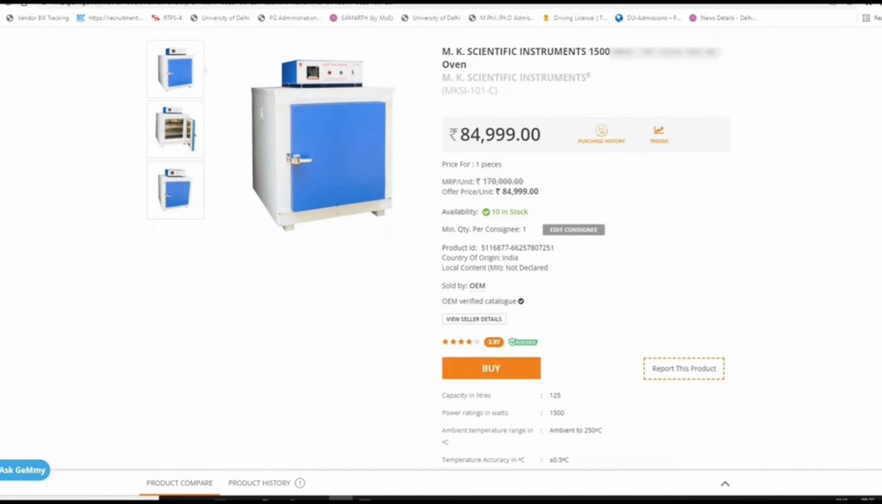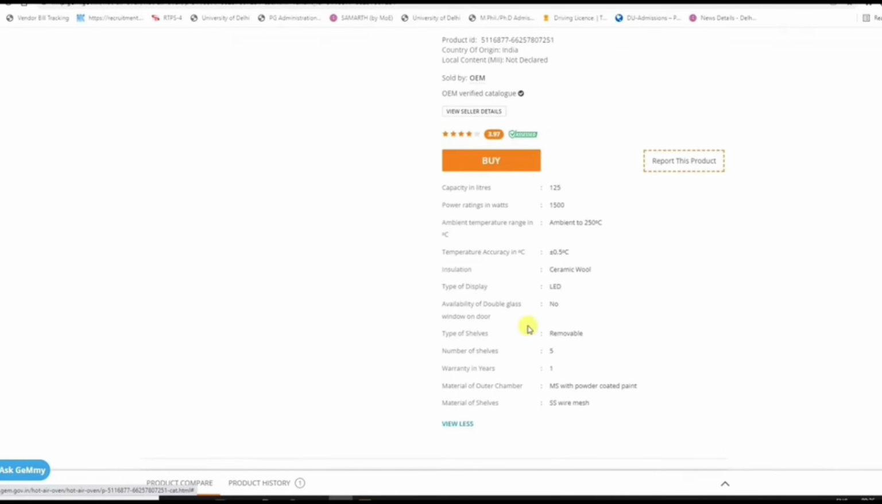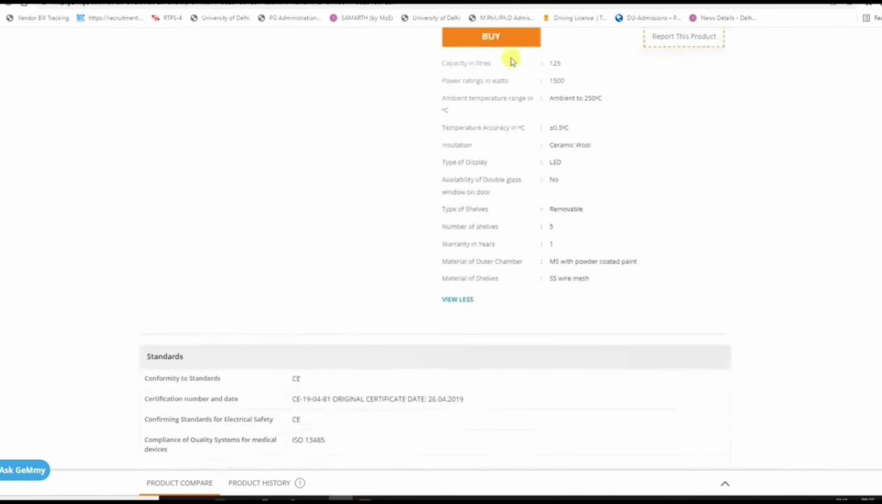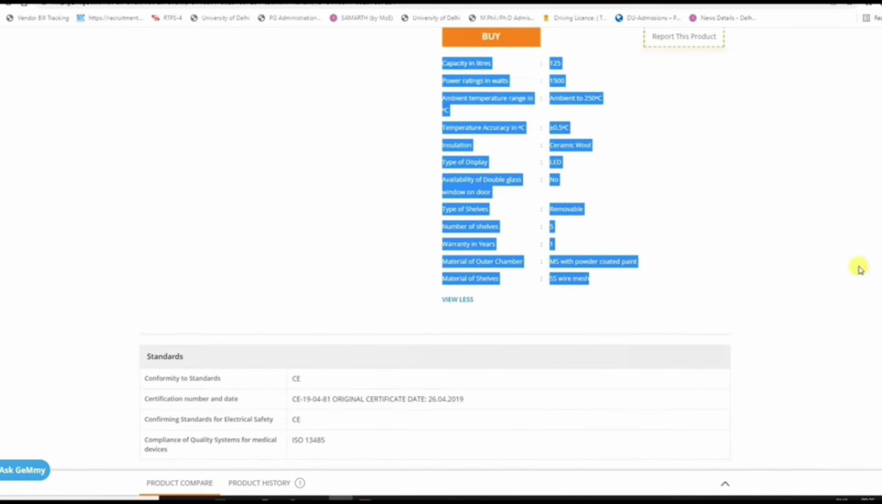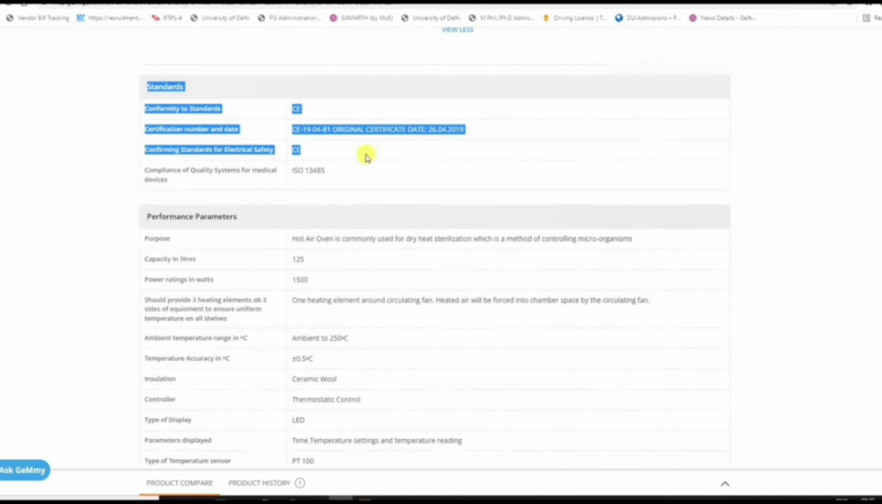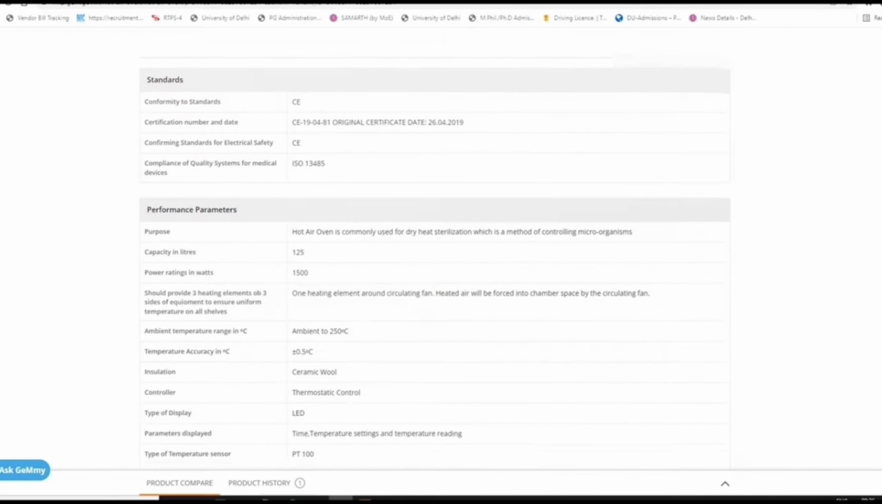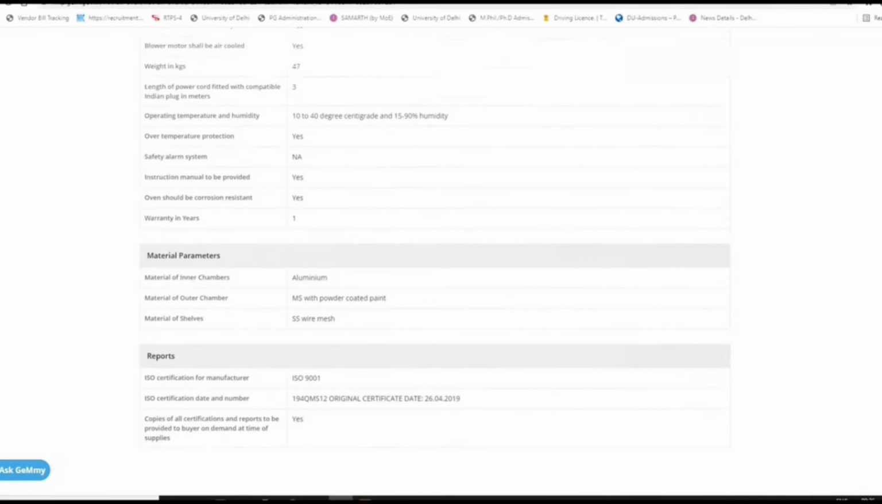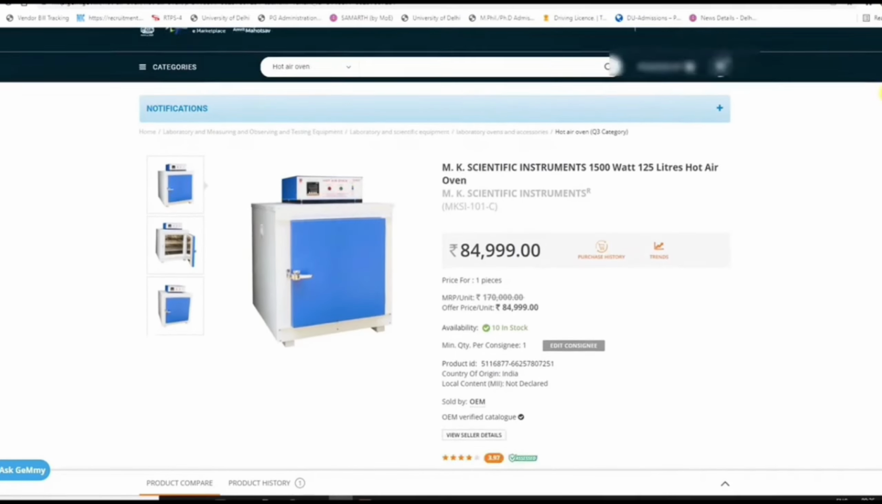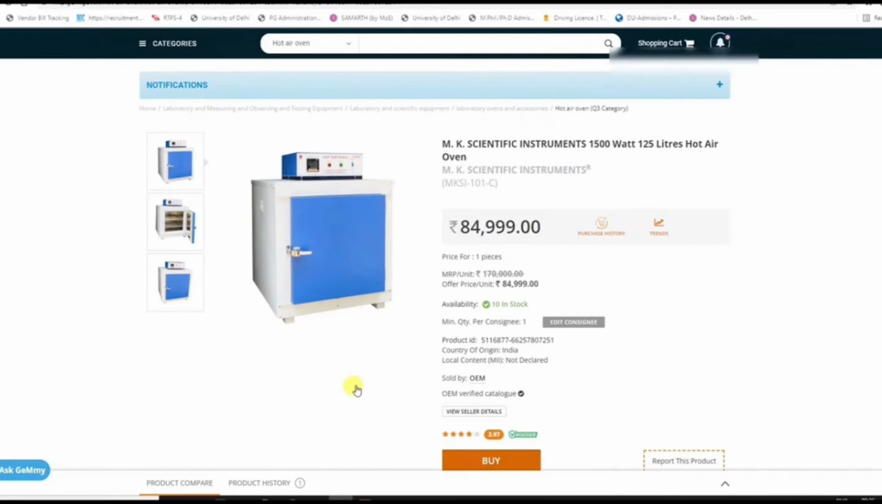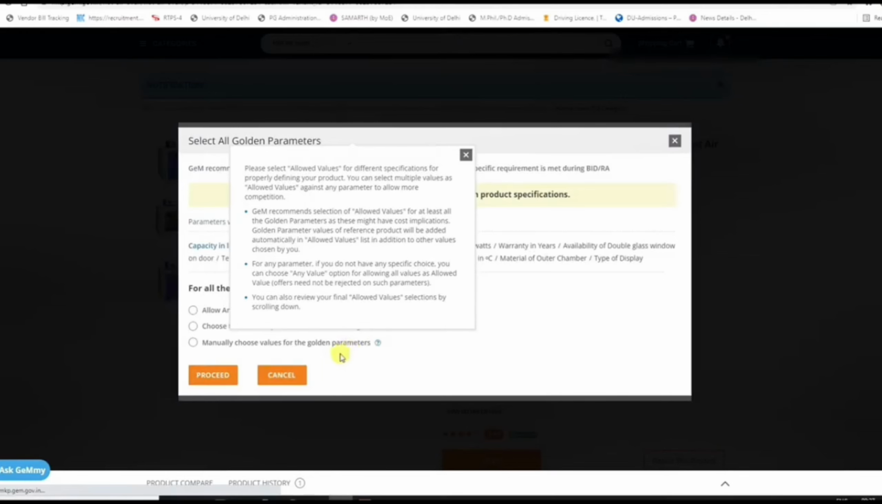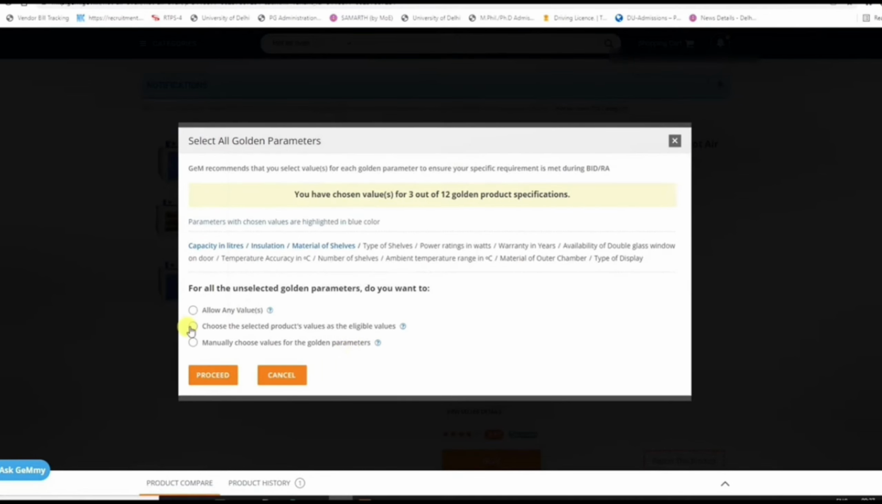Here I can see all the specifications of the product. In view more I can see the other details. Now I have clicked the buy options of the product. Here I can see all the specifications of the product. Now we have to click on the buy option. After the buy options, you see there are again options to proceed. Three options come again, and we need to choose the middle option, that is, choose the selected product as the eligible values.